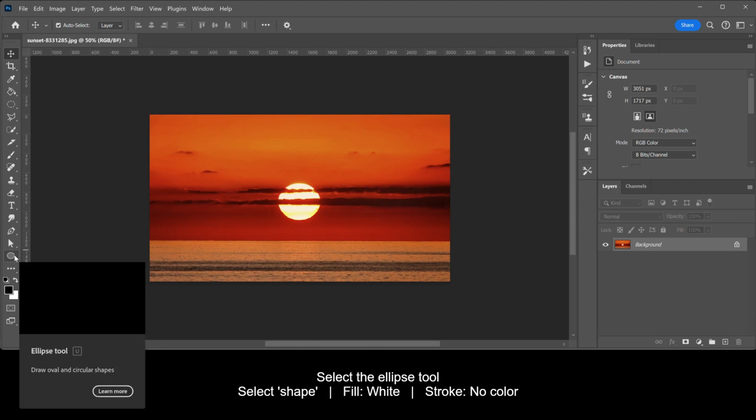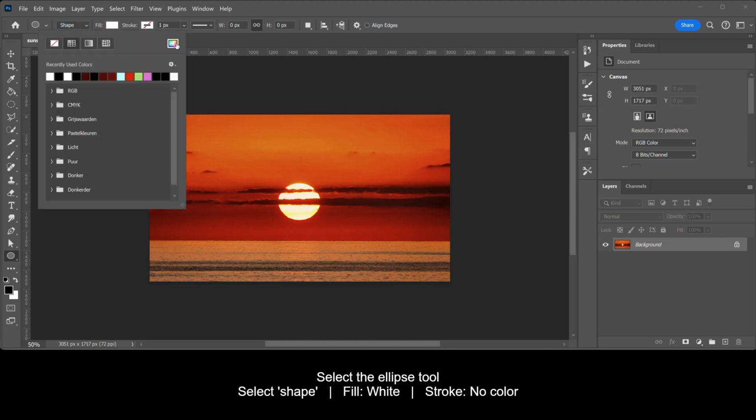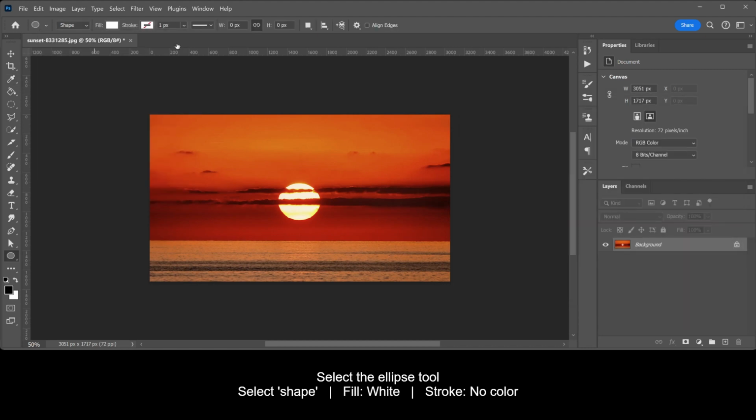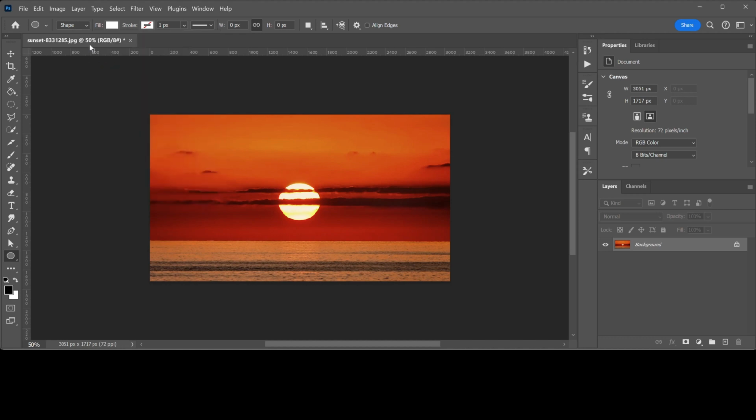Select the ellipse tool. Select shape. Make the fill color white. And select no color for the stroke. Press Shift while creating the shape to make a perfectly round circle.